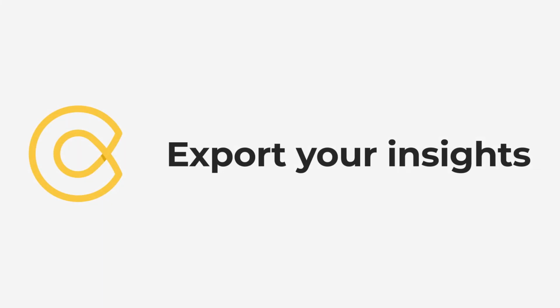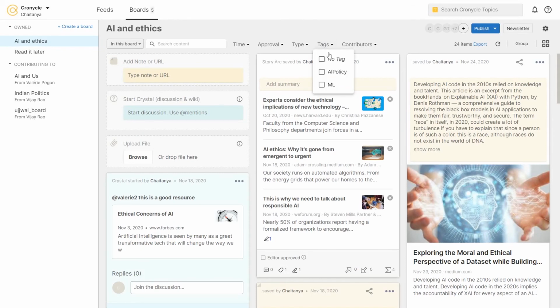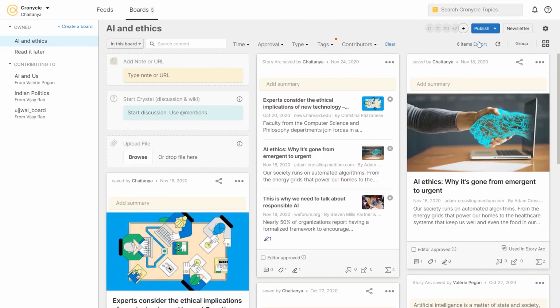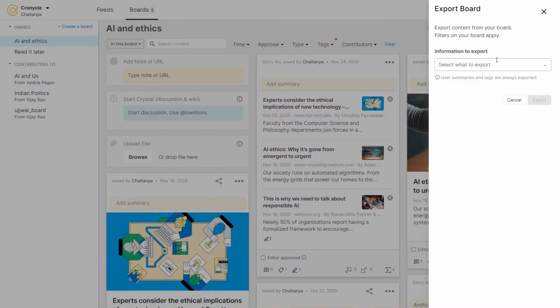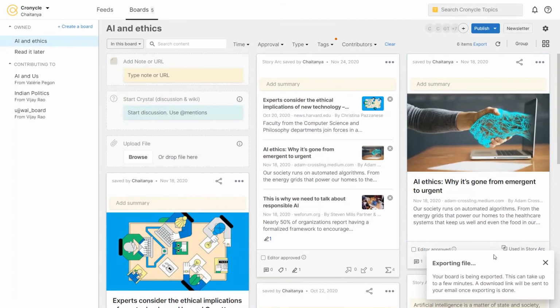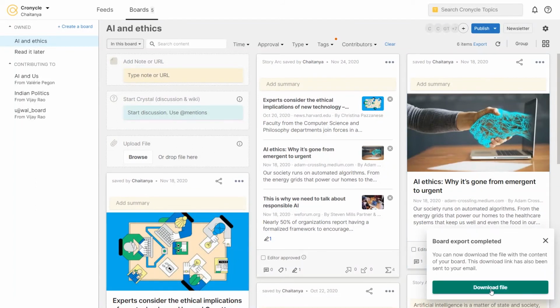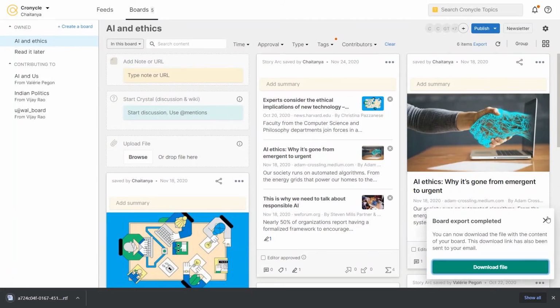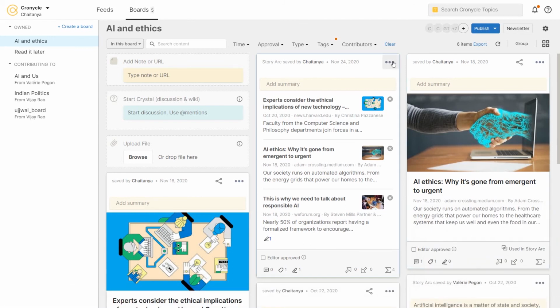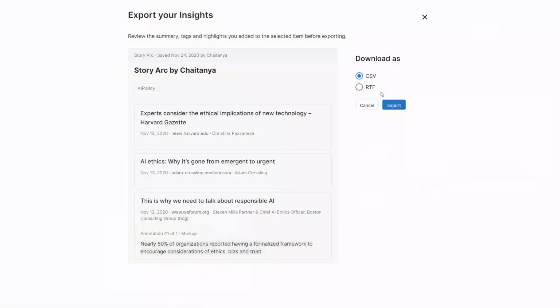Now that you have uncovered and reviewed your insights, export them to continue your workflow. Filter or search your board if needed. Click on Export. Then select your insights, and pick the format you want: RTF for an editable text file, or CSV for a spreadsheet. You can also export insights for single items.